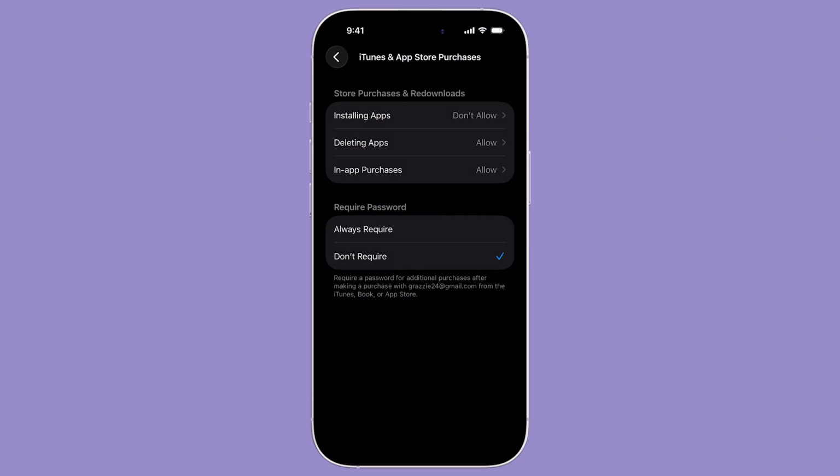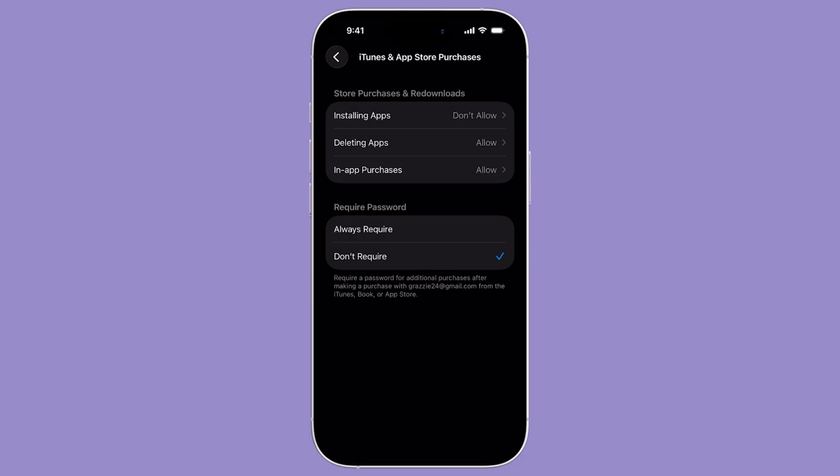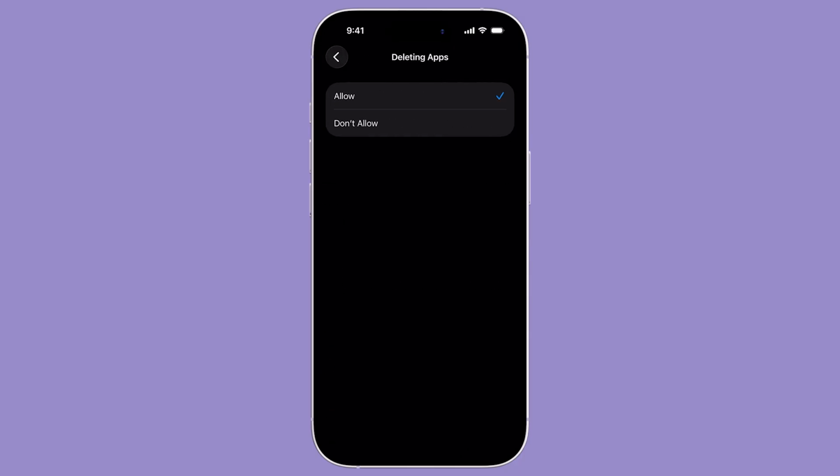To manage purchases inside apps, tap In-app Purchases. Select Allow if you want to enable them, or choose Don't Allow to deny any in-app spending. Do the same if you want to restrict app and content deletion for App Store, Book, and iTunes.